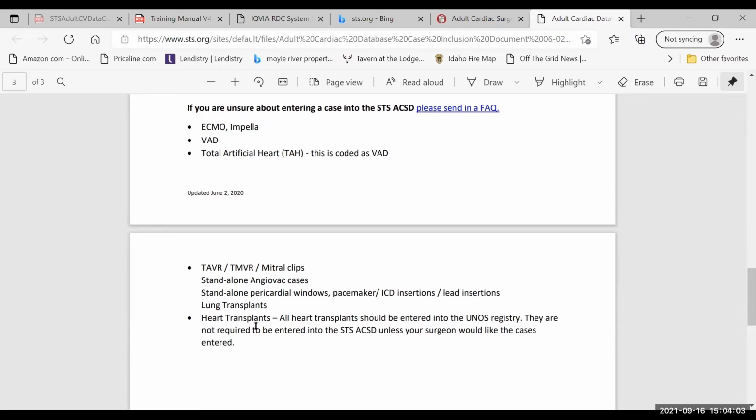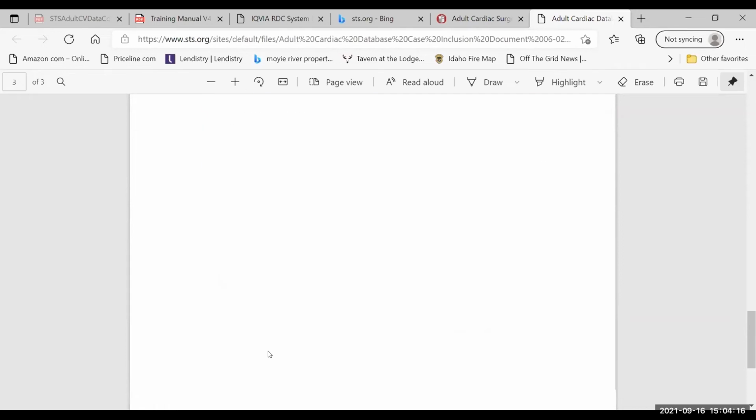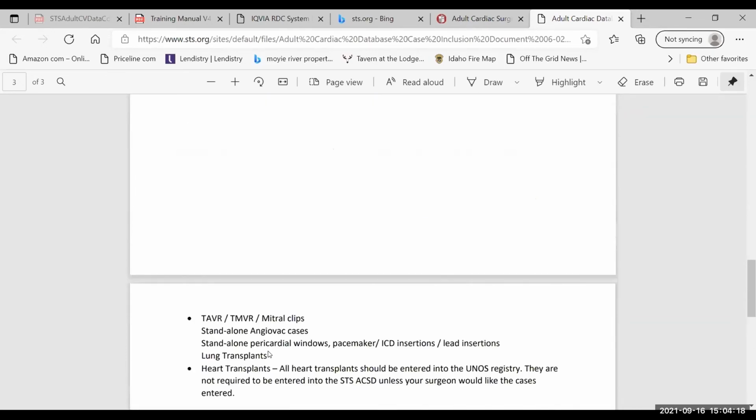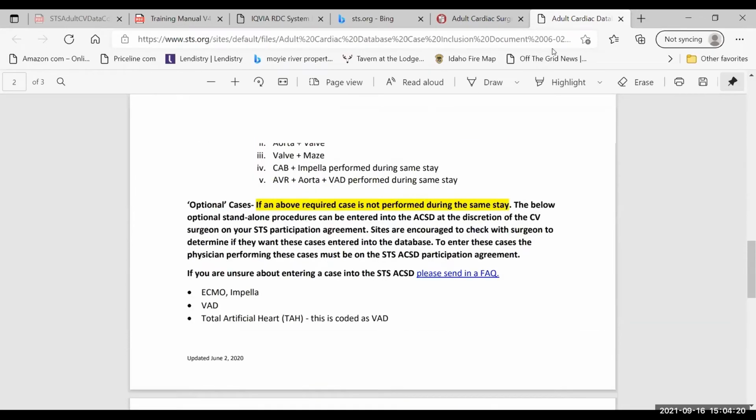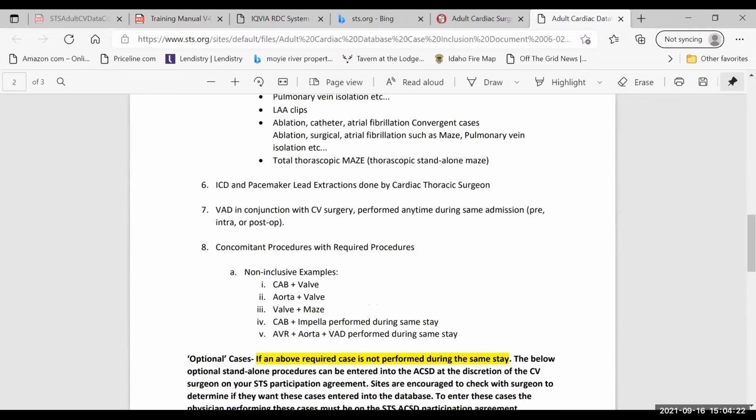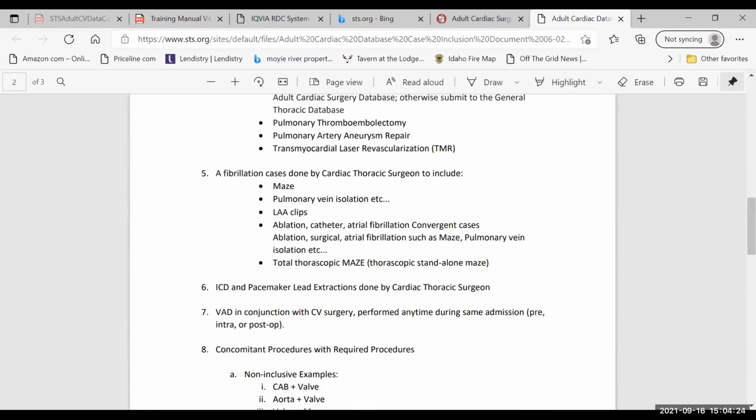So heart transplants, they really should go into the UNOS registry. They're not required to be put in here unless your surgeon wants them. So this is kind of a good guideline to help you to know what cases go where.